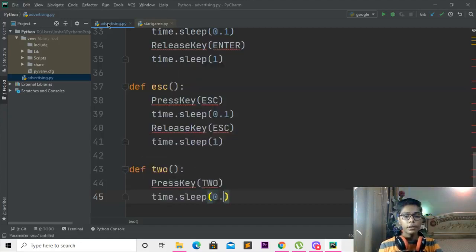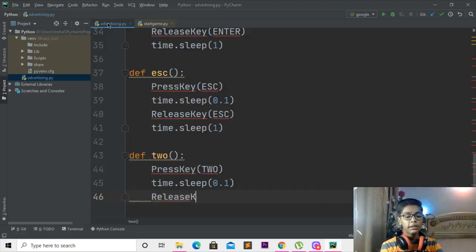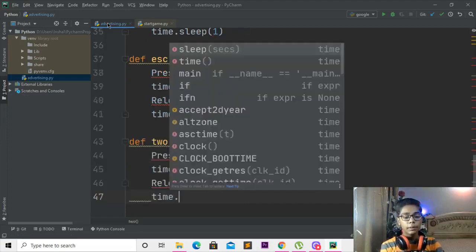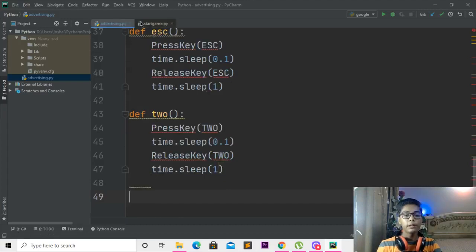So here I'll be now coming, then writing 0.1 right here, release key, then here I'll be writing 2 like that. So when you've done that, I'll be now coming, writing time sleep, and then I'll be writing 1. So when you've done that, I'll be moving here.